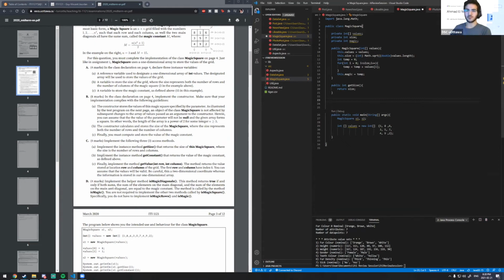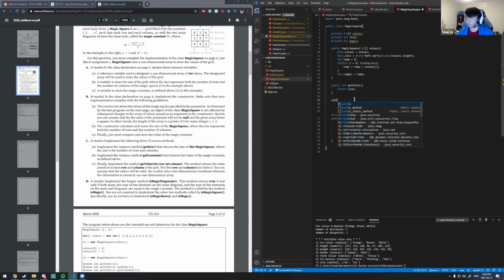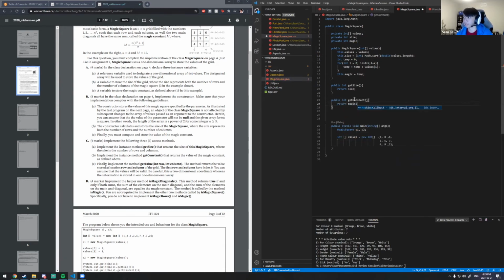So B is get constant. Same thing here, public int get constant, curly bracket, return magic. And then implement the method get value at position row and column. The method returns the value stored at location row and column of the grid. The first row and column have index 0. You can assume that the values will be valid.